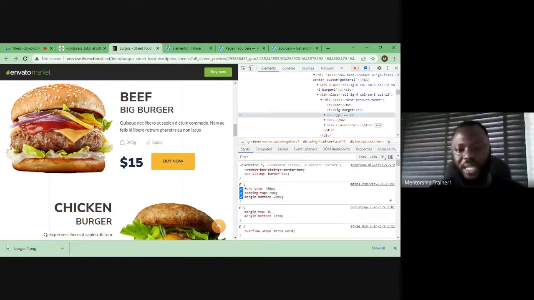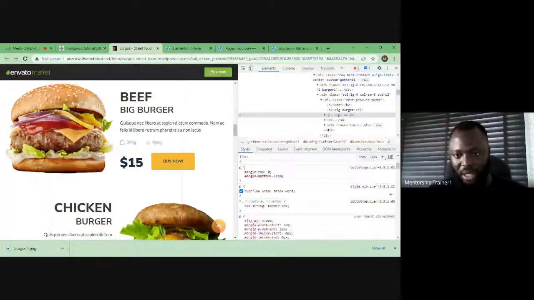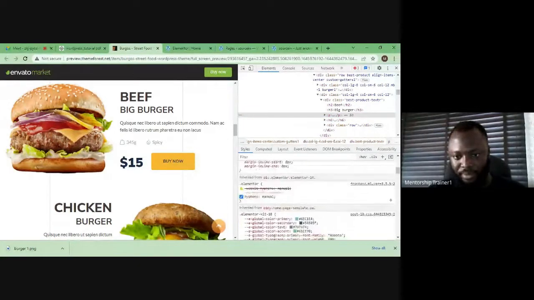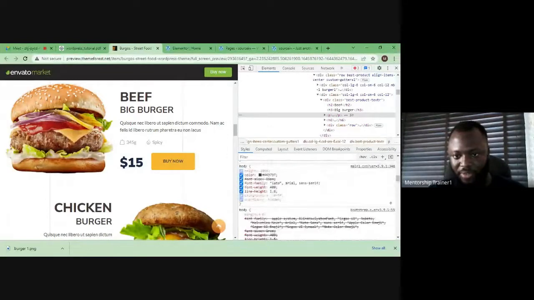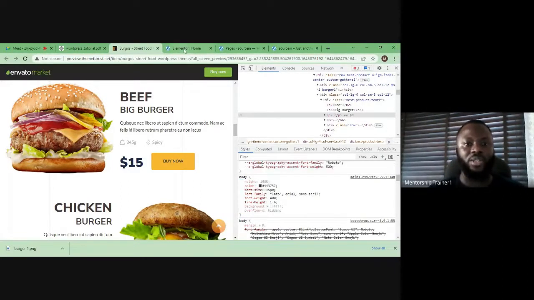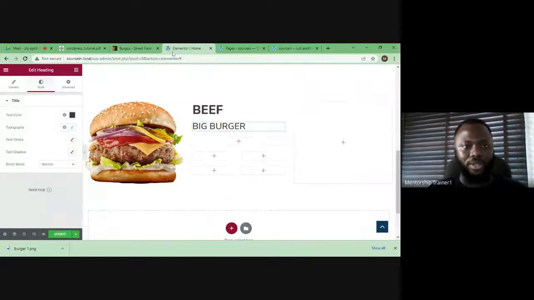You can see the font size is 15. And then also the font family is different here. Here they use Lato, sans-serif, Arial. So we're going to search for that. Their font weight is 400. So let's do the same thing. Let's copy their text and come back to our Elementor.